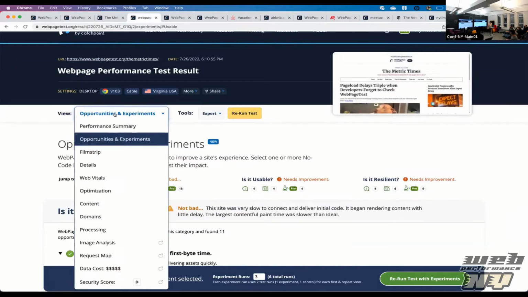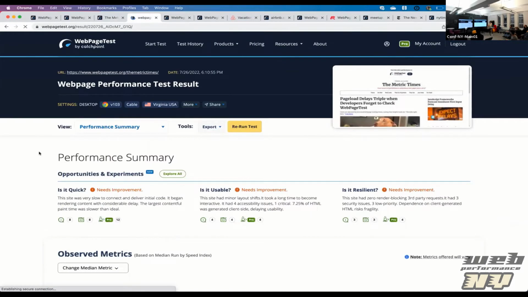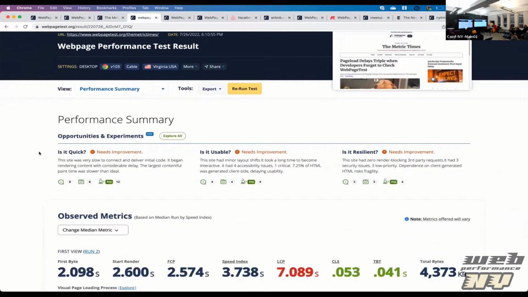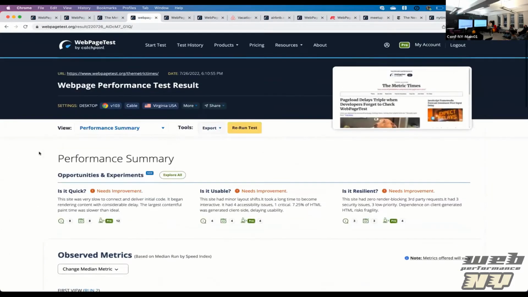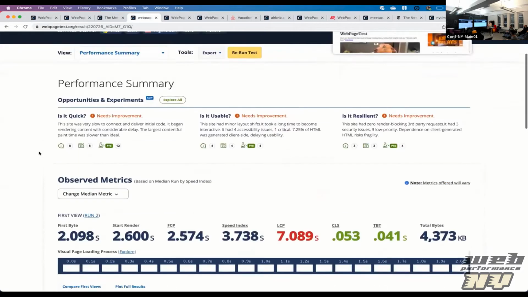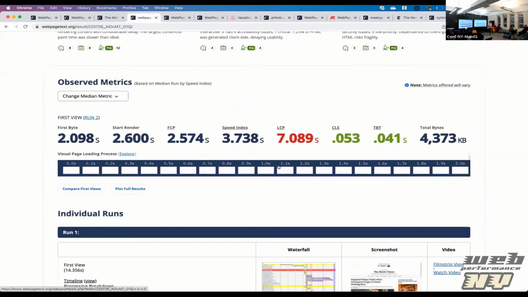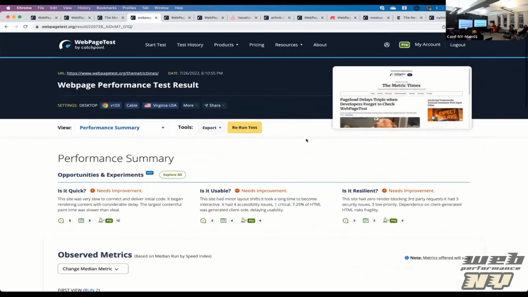So I ran a test of the Metric Times earlier today, and I queued these up just because it takes a little while to run a test, and I didn't want to just be looking at a loading screen. So this was a run through on desktop, cable connection, the Metric Times. And you can see some metrics are a little higher. Typically, we have the worst scores on a mobile device if I had run a mobile test.